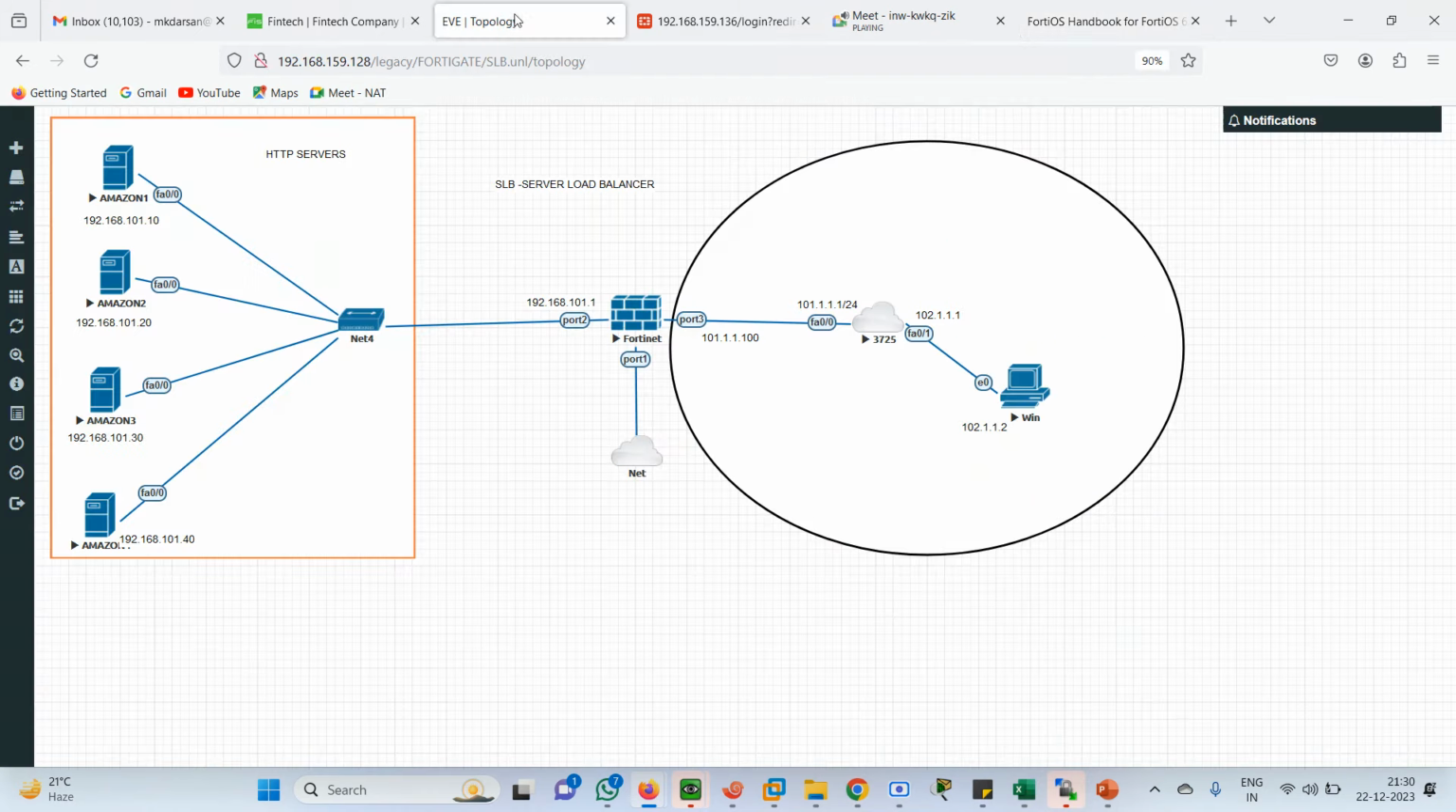Let's suppose this server is down. How do we know that this server is down? How will the firewall know? Because we will configure here a health check of every server.